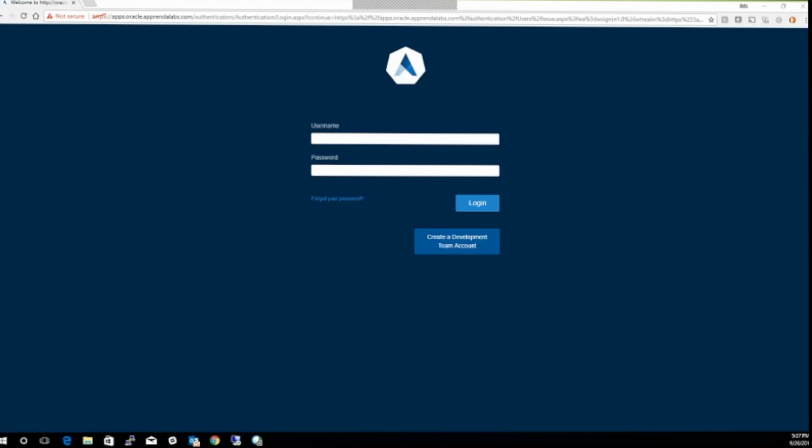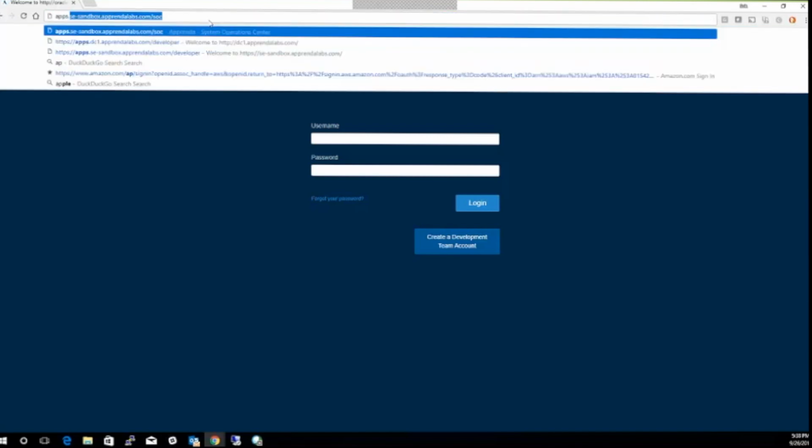In this demo, you'll get the ability to create an account on the Apprenda environment, deploy a sample application or more if you wish to, and then scale it, try it around, and get a feel for what Apprenda offers you. So first thing you're going to do is go to apps.oracle.apprendalabs.com/developer. So I'll go ahead and put that here.